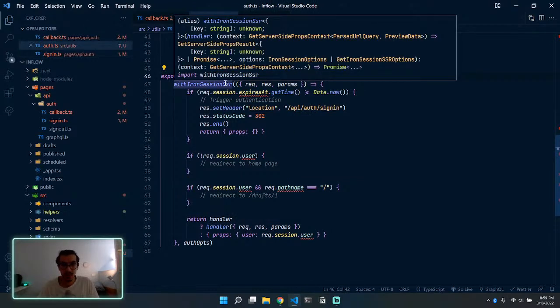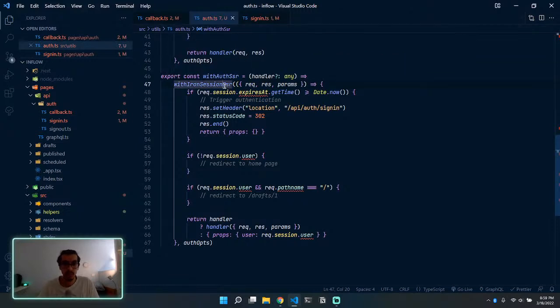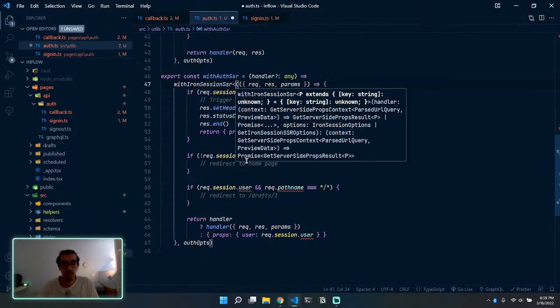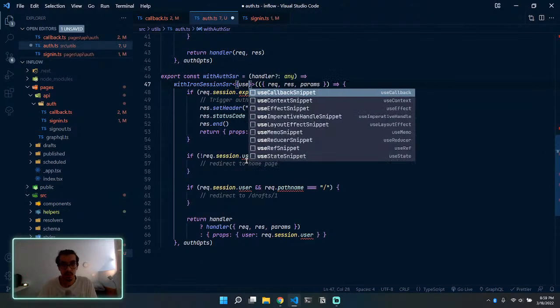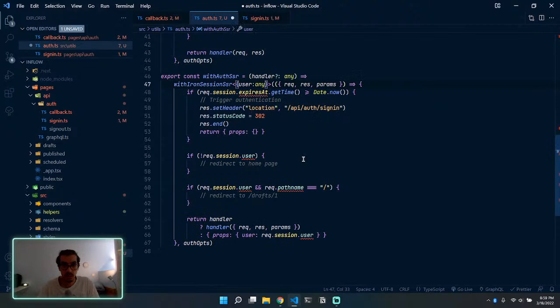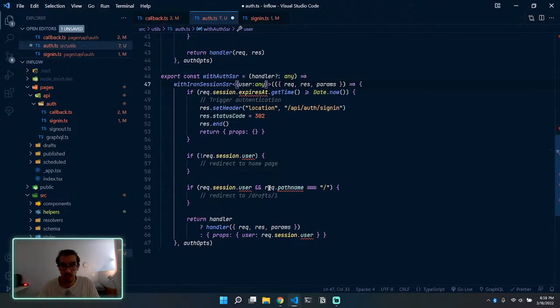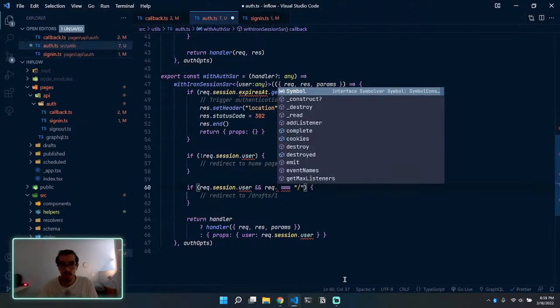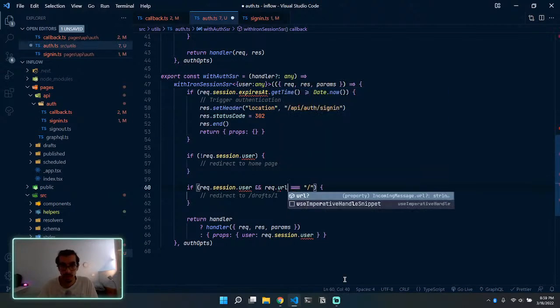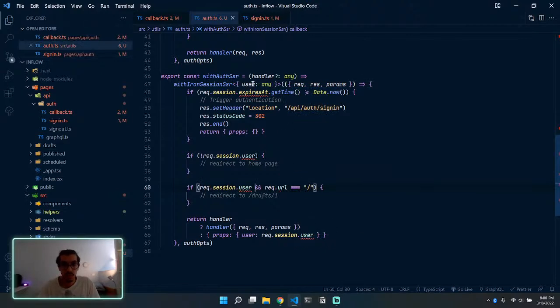And now I need to fix this. So, with iron session unknown, key string, okay. So I should be able to say something like this. User, any, like that. Nope. Same thing here. Req is now this. So what do we have? A URL. Or href, URL. So this didn't work.